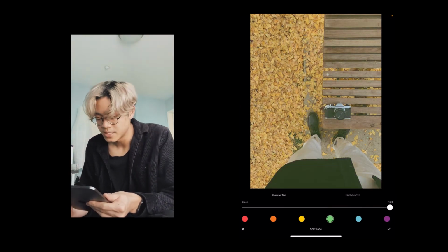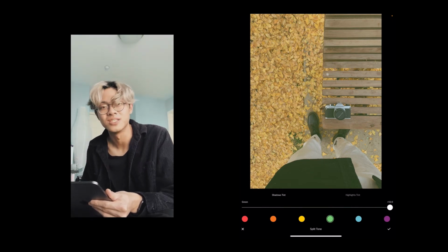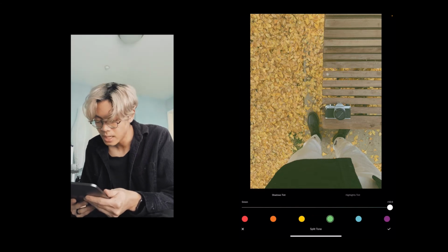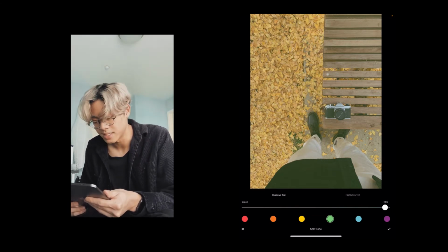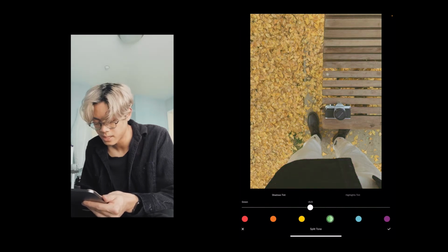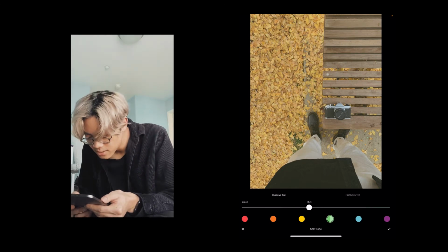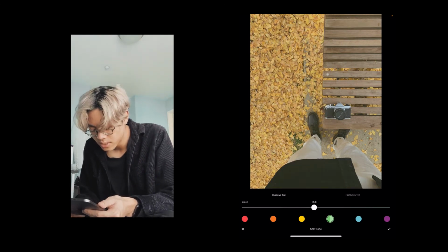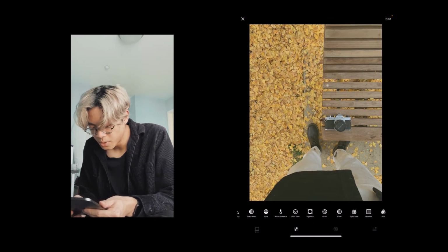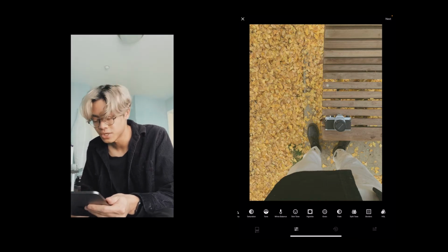If you put it all the way, I think it's reminiscent of those disposable photos. If you really want to go for that disposable look, but again, I rarely ever do it all the way, so I kind of want to add maybe like 5. Yeah, that looks good. That looks really characteristic of a disposable film photo.